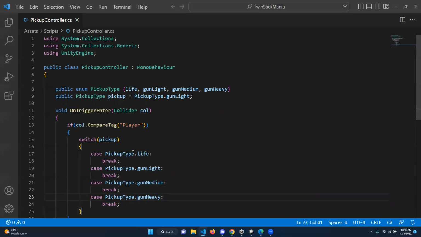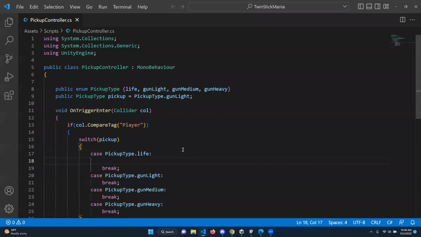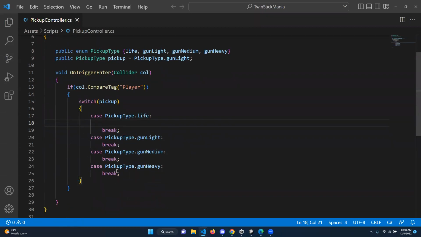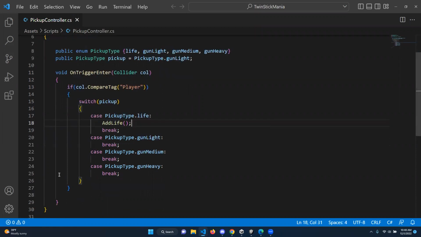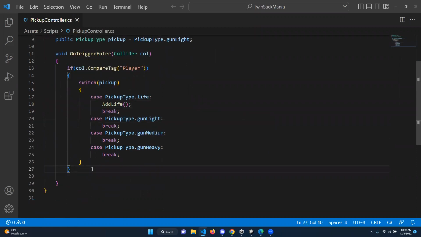Okay, so now what I could do is inside of here do a whole bit of code of what we want it to do if it's the gun light and so on. But I think what makes more sense is actually just to make a function for each one of these, right? So we'll just do a function for add life. So we're going to call it an add life function. And then I will make one down here. Let's just go like that.